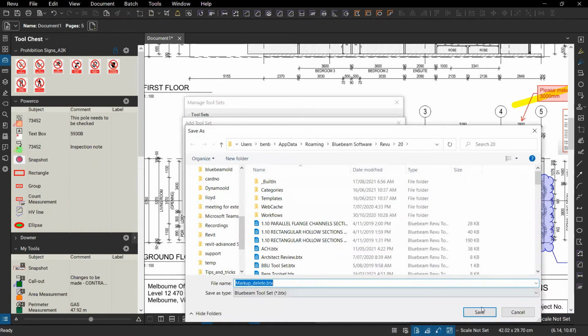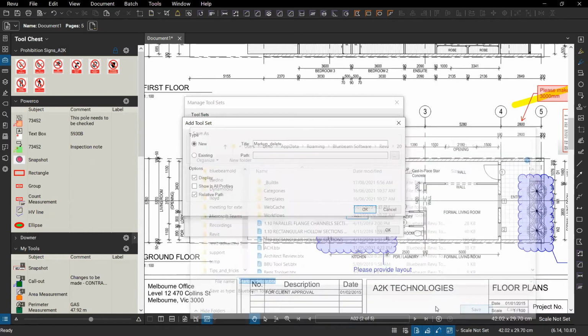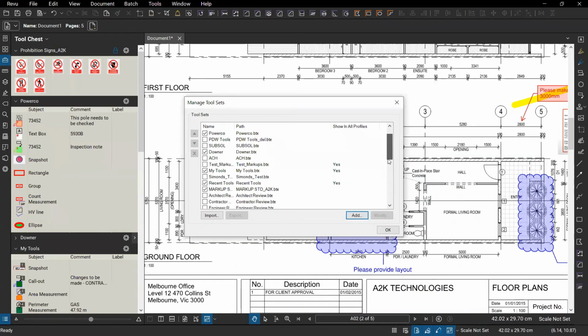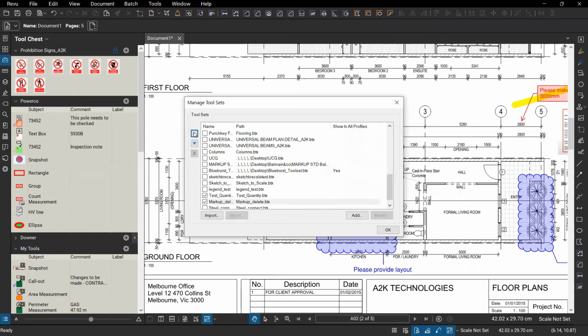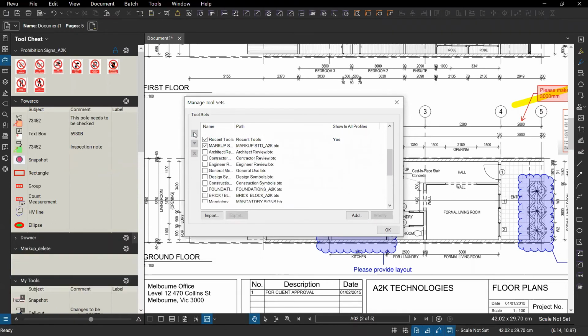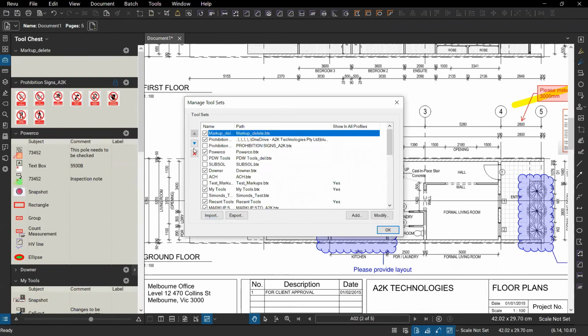It'll ask me for a save point. I'm just going to save that on my roaming data. And it always puts it at the bottom. So again, I can select it here and move that all the way up to the top, just so it makes it a bit easier for us to see. So here's my blank tool set ready to go.